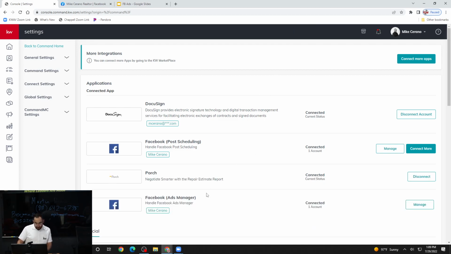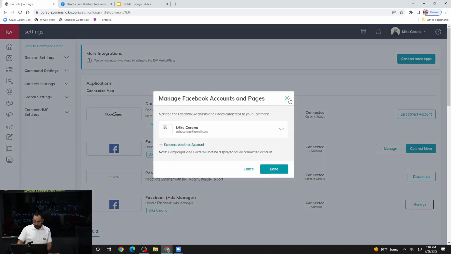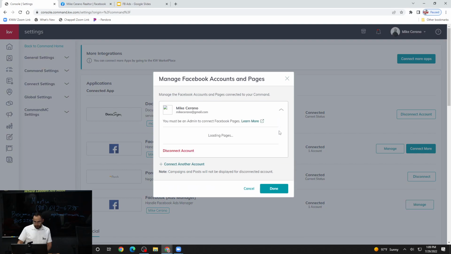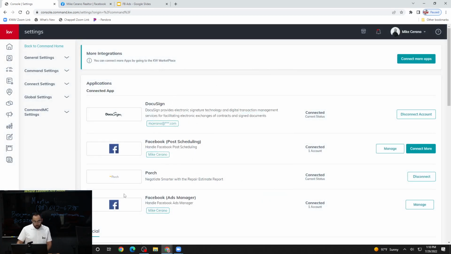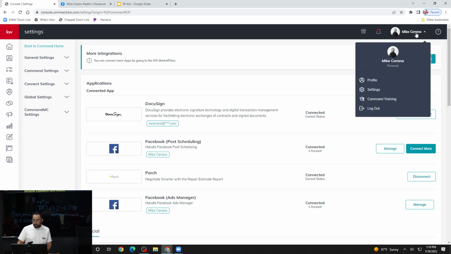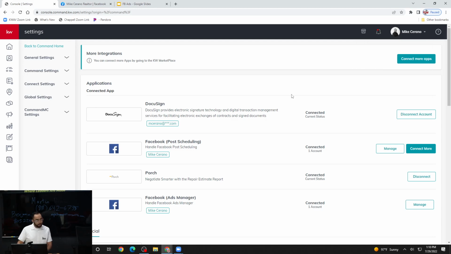And what we're looking for, and actually I'll do this. Here it is. The section that we're looking for is this one called Facebook Ads Manager. Under the connect settings? Yeah, under Command settings. On the top right corner, I clicked on my name and I went to the settings option. And that brought me here. And so what I'm looking for, again, is this Facebook Ads Manager section.